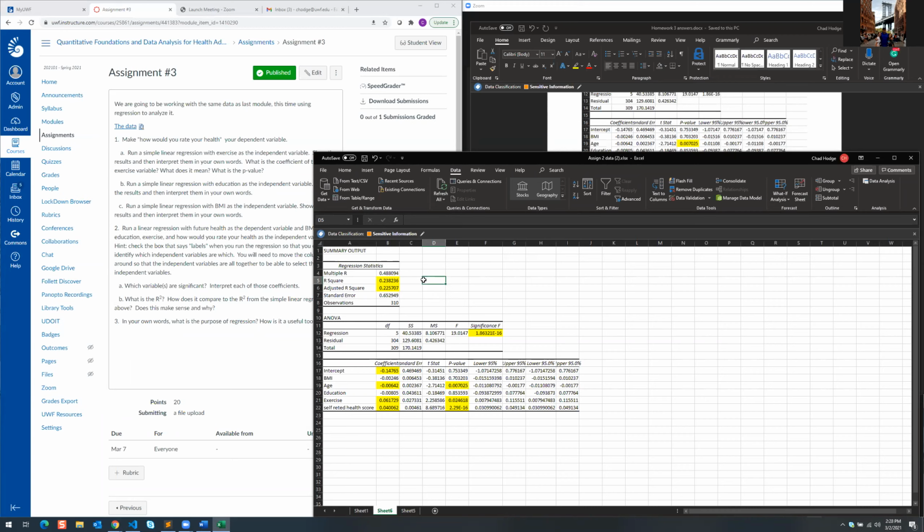You want a higher number, like obviously 1 would be perfect, which is not really realistic. But anywhere over like 0.6, 0.7, 0.8, something like that, those are really good predictors. So this is really low predictors.